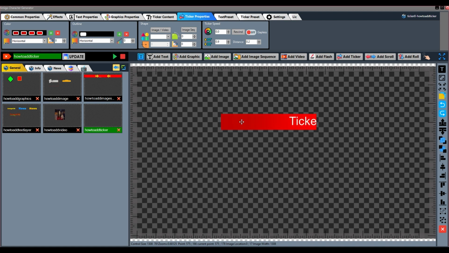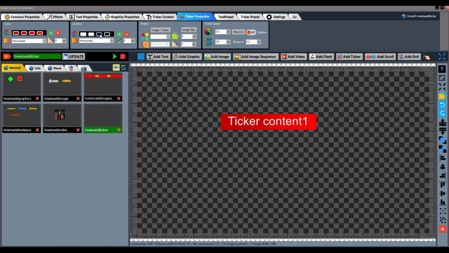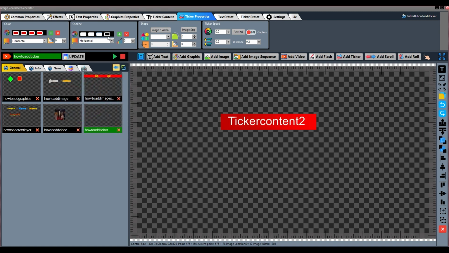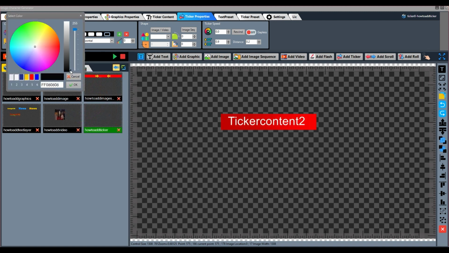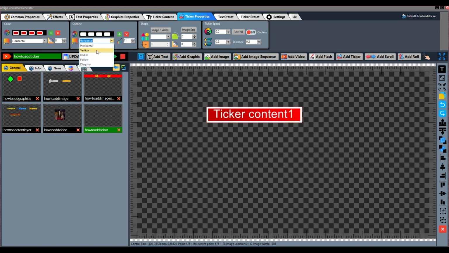Nice, that looks good. Outline color will be changed from here. In this also we can use maximum 4 colors in gradient. From here, we can increase or decrease the outline width. So let's set this once to. We will set the gradient style from here.